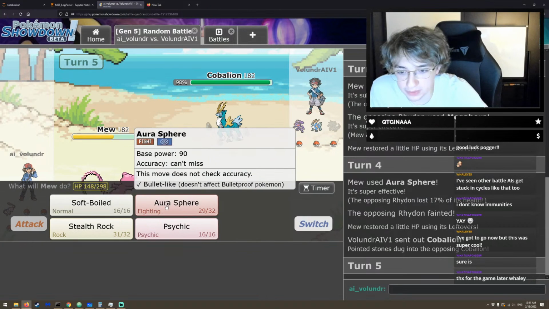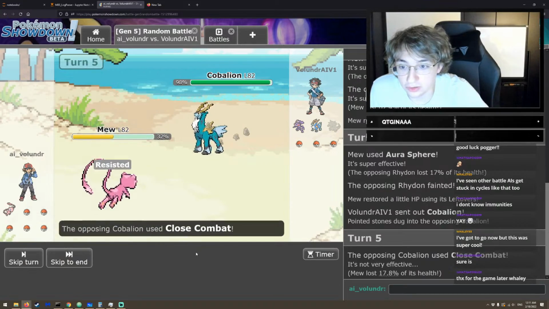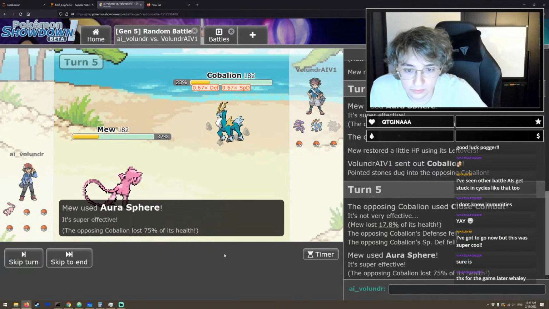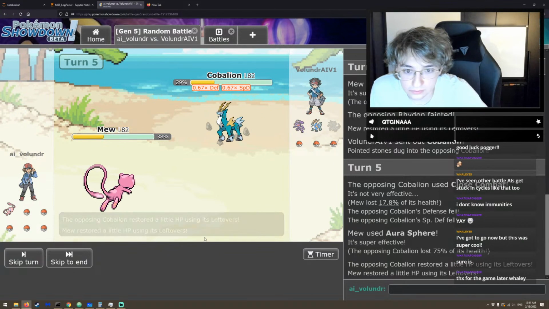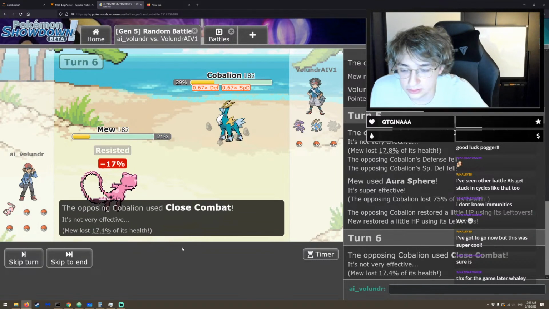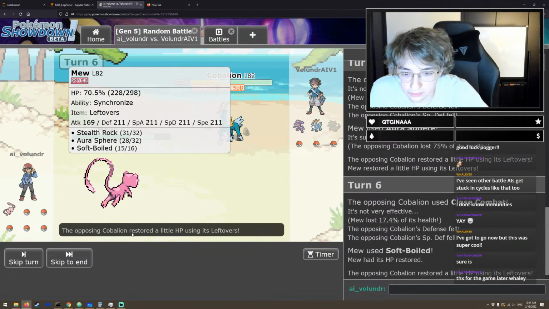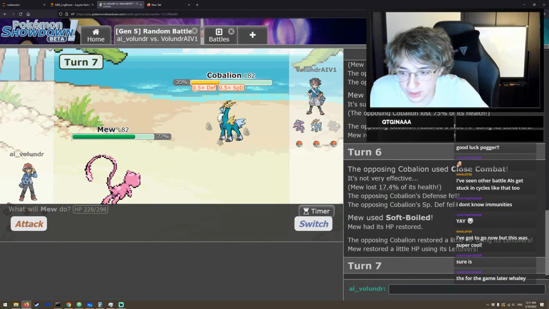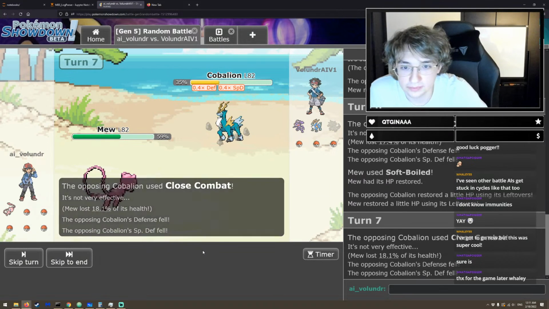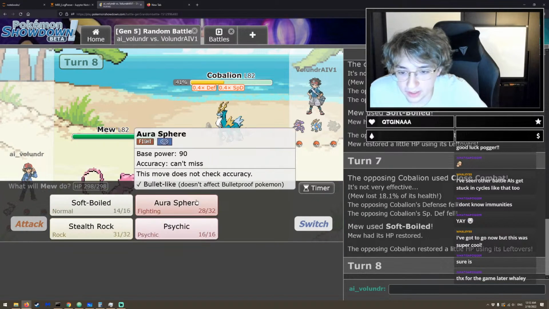Okay, so it just switched out to Kabbalion. Is it going to switch again, or is it going to attack? Oh, it attacked that time. It's just going to go for another close combat. So maybe I'll heal? Yeah, because I can just safely heal basically back up to full. No worries here. And then I can Aura Sphere.